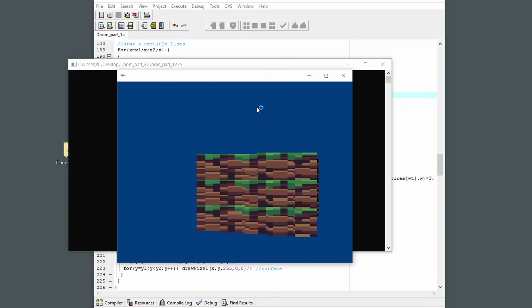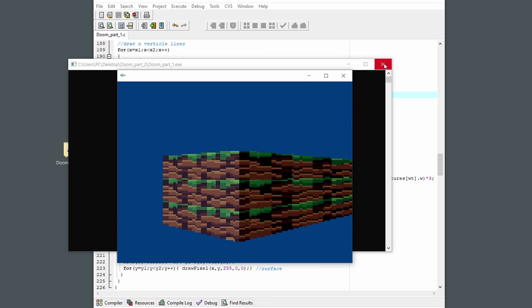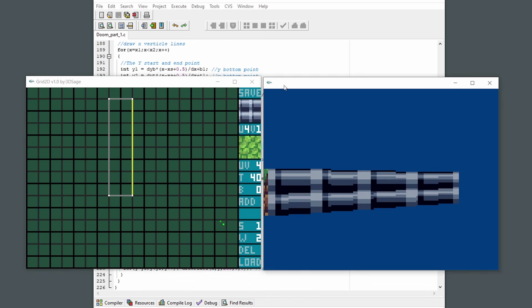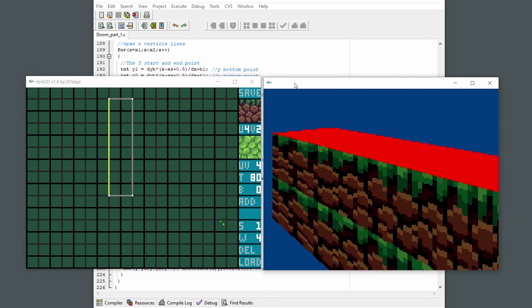This is so great. We can now tile textures to better fit on narrow, flat, or even stretched out walls. And we can now test this in the grid program, save it out and load it into our game engine to see it working in almost real time.